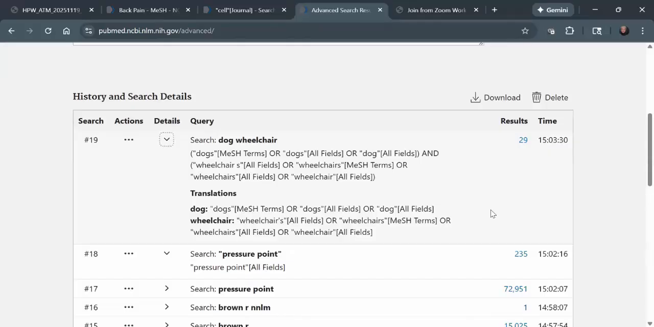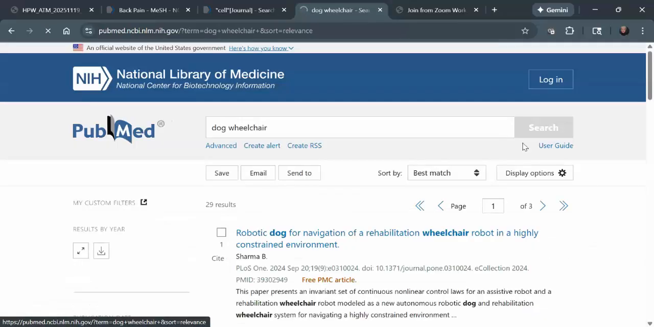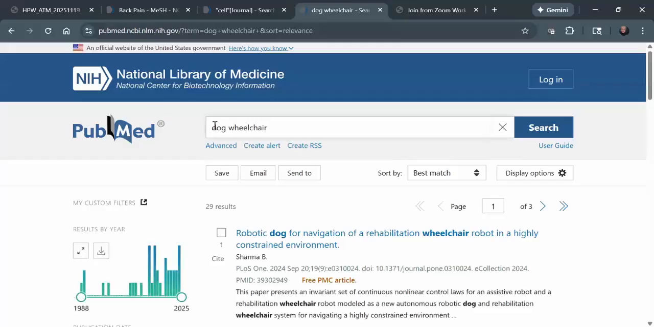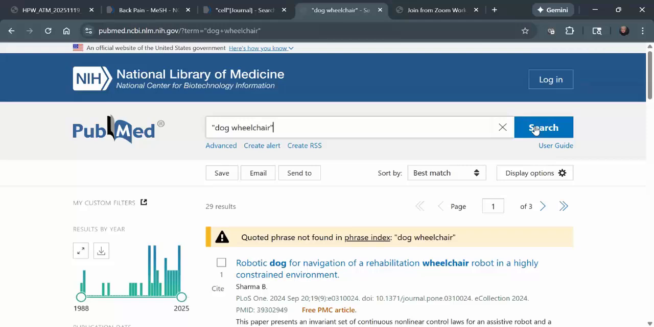We could see that ATM did its thing, but that's not exactly what we wanted. Again, it didn't search as a phrase. So let's go back and do what we did before by putting quotes around it and running the search again.